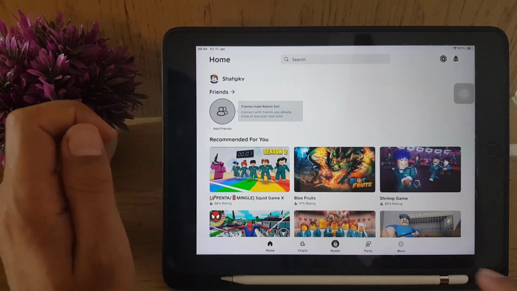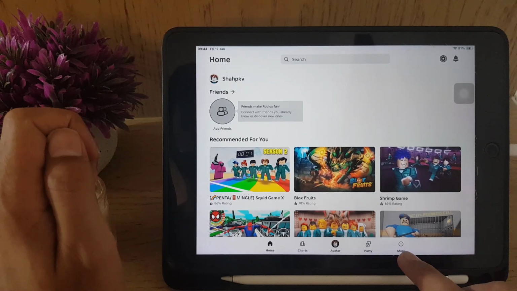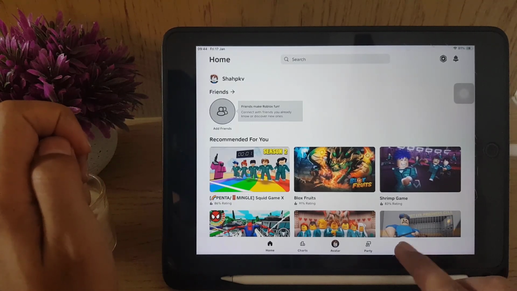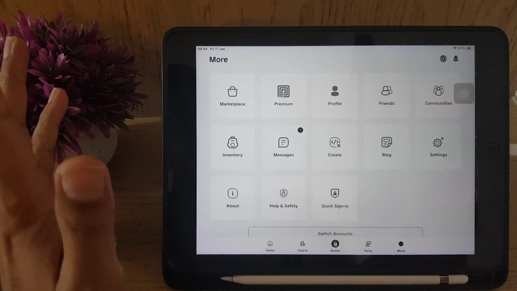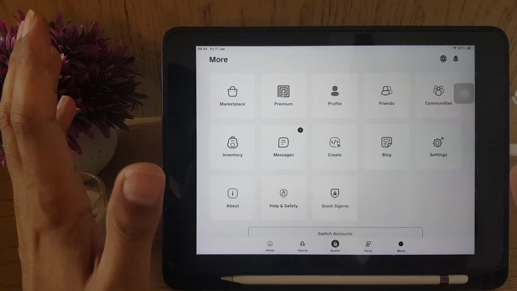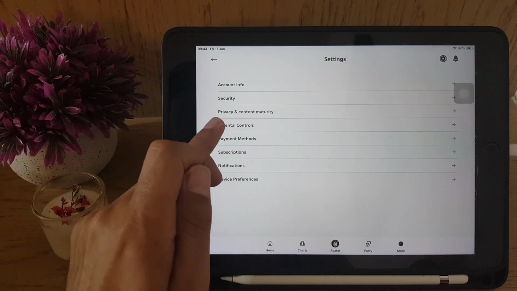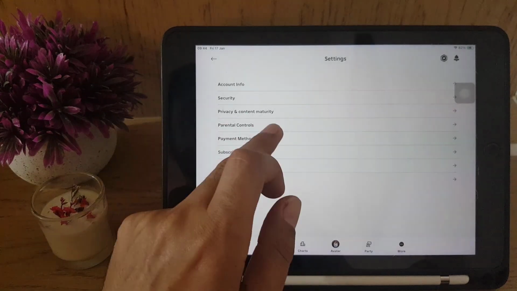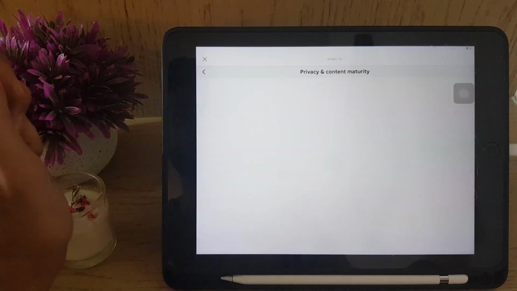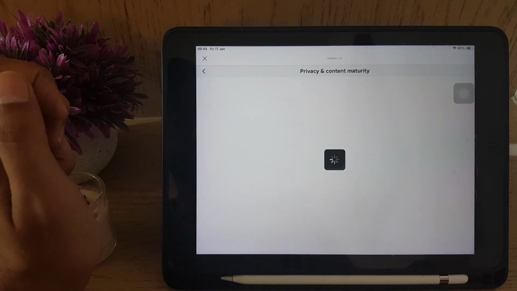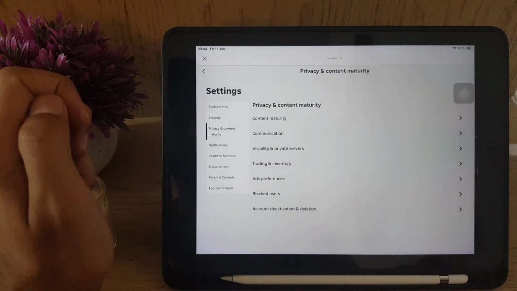So the first thing you need to do is to tap on the more option at the bottom, as you can see here. Once you tap on the more option, it will bring you to this menu. From this menu, you need to tap on settings, and in settings, you need to tap on privacy and content maturity. So once you tap on that one, it will take a bit of time to load.